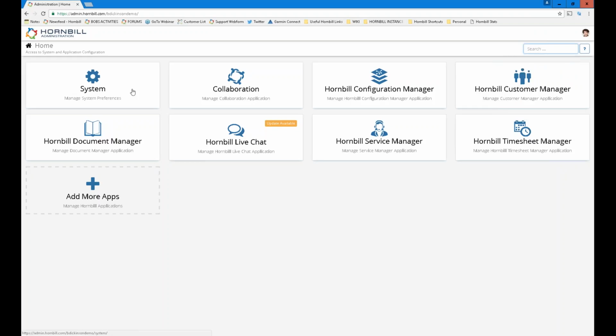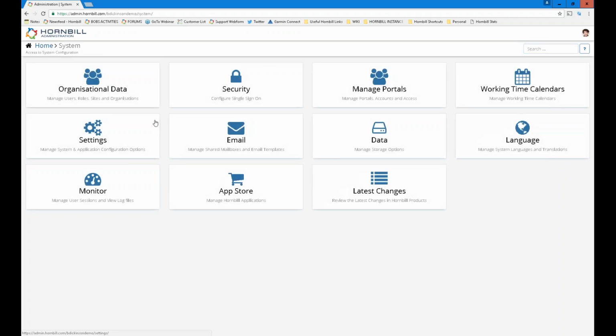I'm going to click on the system. I'm going to show you a few of the main system preferences to begin with. And if you've got a brand new instance, this is where you may want to start setting up a little bit of your structure and a little bit of the configuration you're going to need to get on your way. So what we have here, the first one is organizational data.